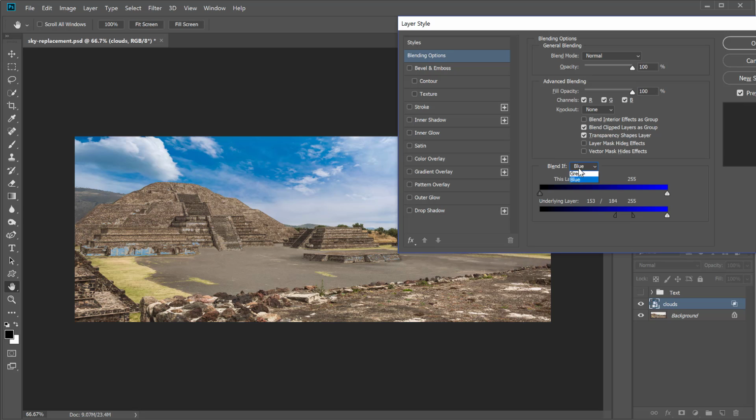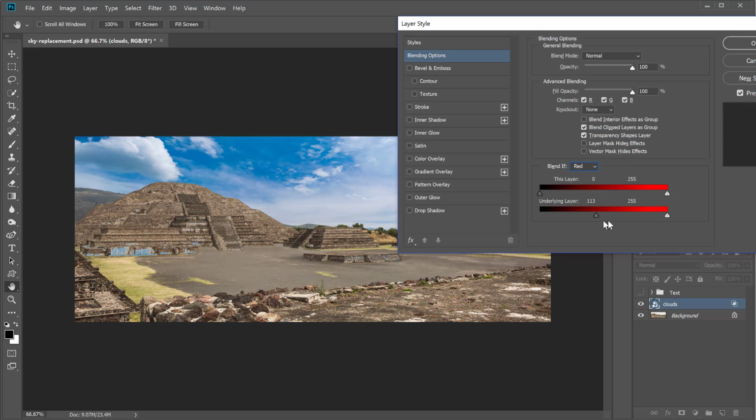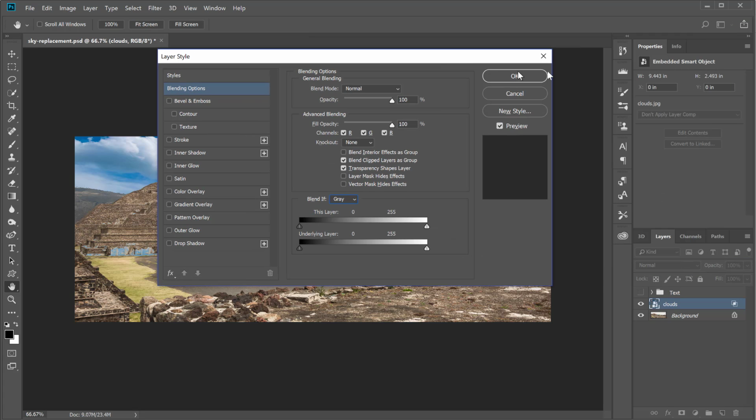And then you can continue adjusting these blend if sliders by using the underlying layer, or the white point, I should say. In this case, it really doesn't make that much of a difference. I can come and drag further, and it still doesn't make that much of a difference. So you can use the sliders to see what pixels would come through and what don't. In this case, I'm just going to press OK.